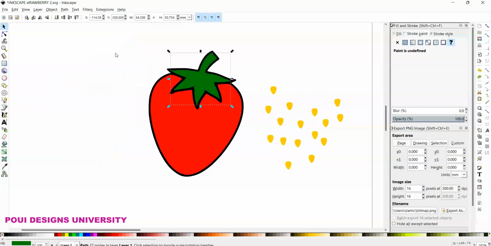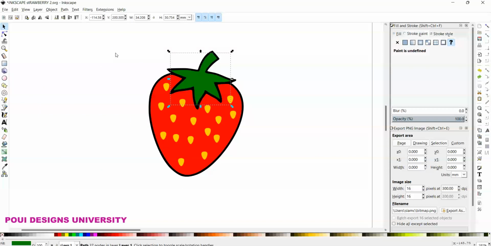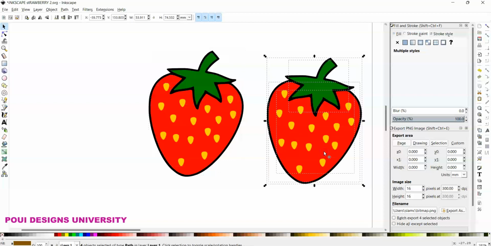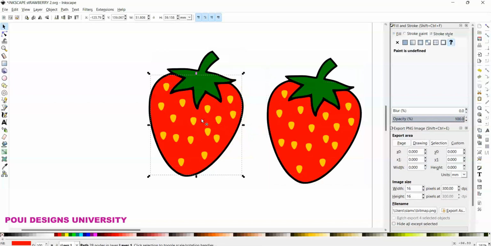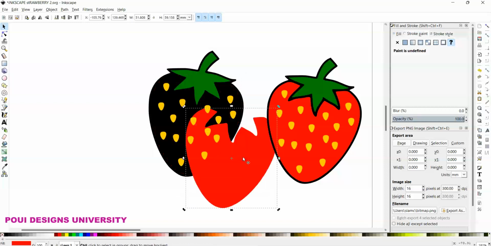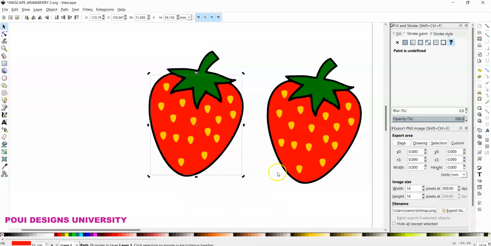I'll show you how to create layers. If you want, you can leave it like this, but you can also create layers. I'm going to duplicate it. I'll have one with the full black background, and then one that we're going to cut.